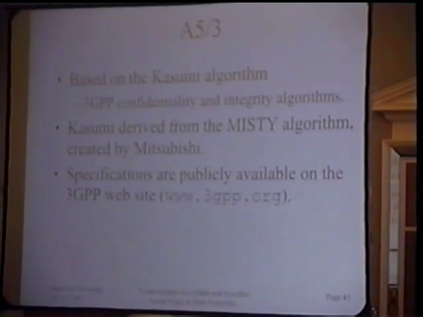All right, A5/3. The MOU also figured out that since the A5 algorithms are now public and the weaknesses are disclosed, they were going to come up with a new one that's going to be better. They're going to base it on a public algorithm, and they're making the specifications available. You can go there and download the specs yourself and see what they're going to do with it. So they're moving in the right direction.